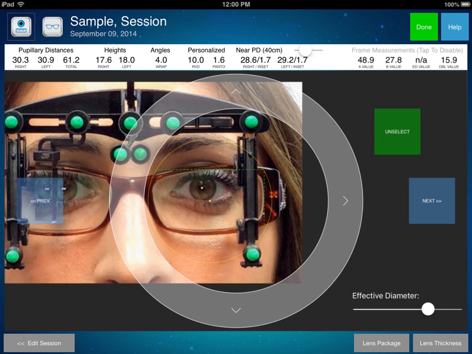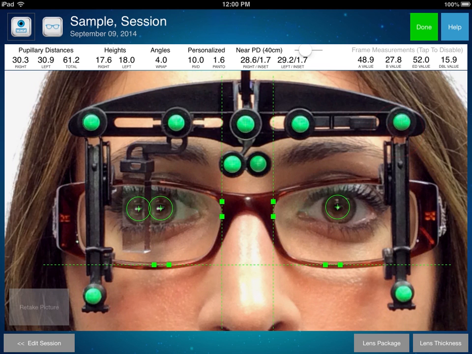Next, change the size of the yellow circle by dragging the effective diameter slider at the bottom right-hand side of the screen so that the lens fits inside the smallest size circle. The A, B, ED, and DBL frame measurements are displayed on the right side of the results bar. Now that the frame measurements are complete, the lens thickness button becomes available in full view mode.